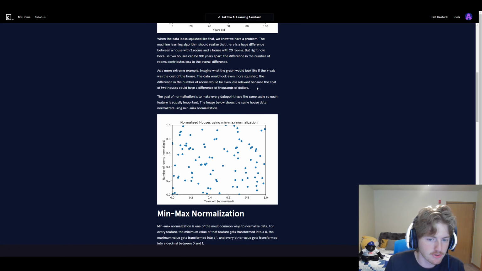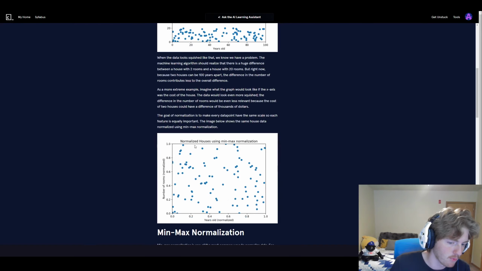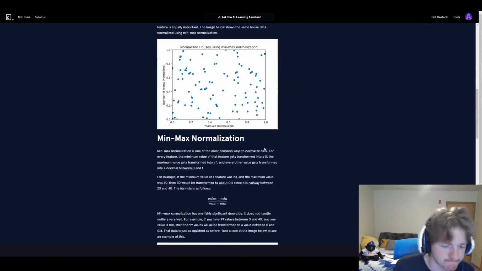The image below shows the same house data using min-max normalization. Typically, min-max normalization is going to squish all of your data points into a range from 0 to 1, kind of give you an idea there. So we have years normalized, and this looks a lot better than this. We can do a lot more with this than we can with this, right?